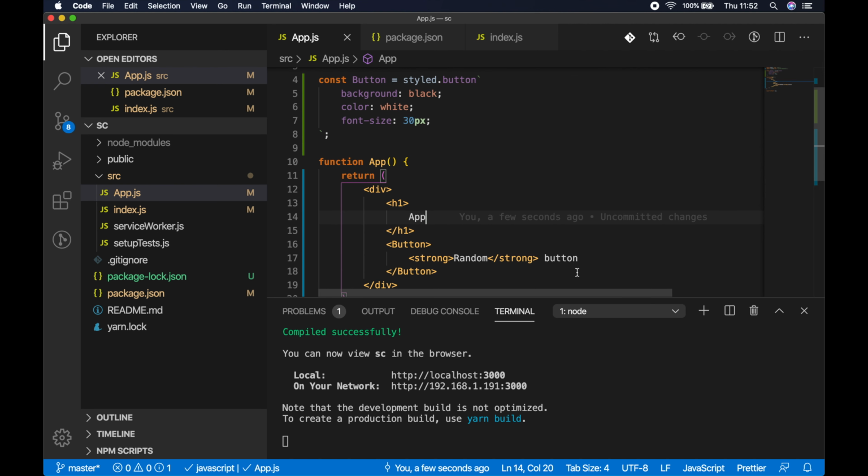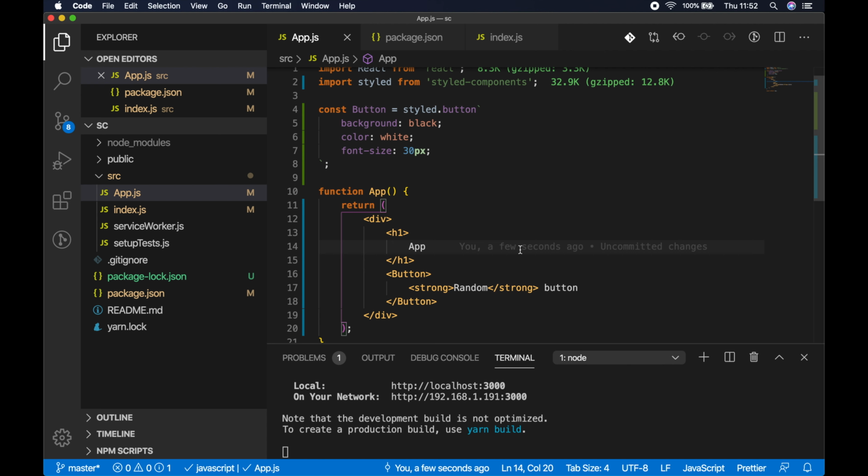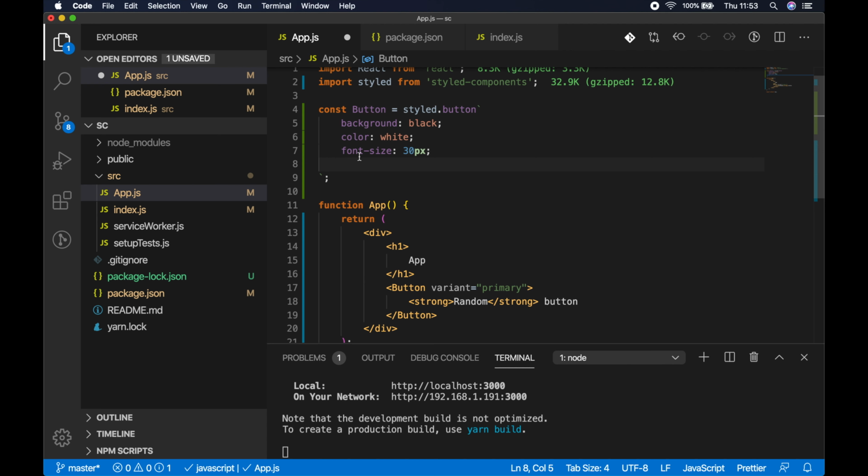Now, let's say we want to create variations of this button component. For example, a primary button or a secondary button. Well, all we need to do is simply pass a prop in to this button styled component. Let's call it variant. And this variant can either be primary or secondary. So let's give this variant a primary string. So then what we can do is, because we've got a set of backticks here, we can interpolate within this string. So we can interpolate a function in here.